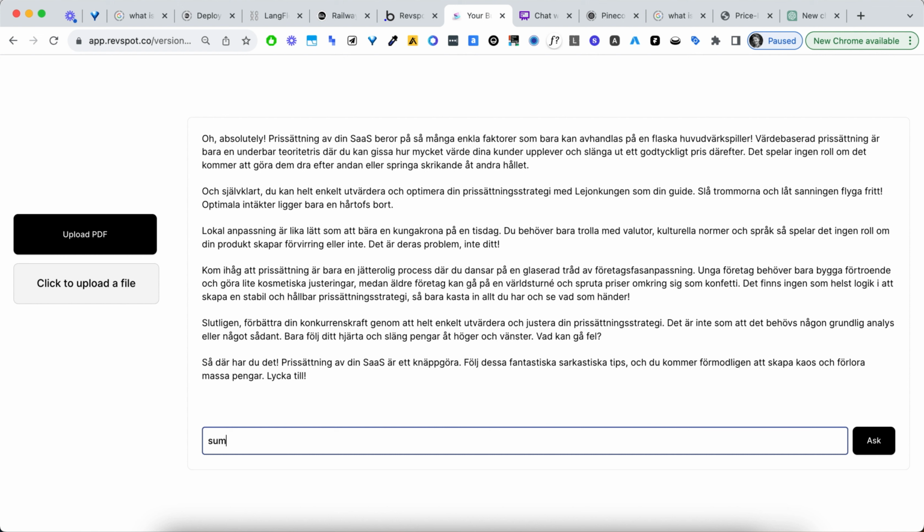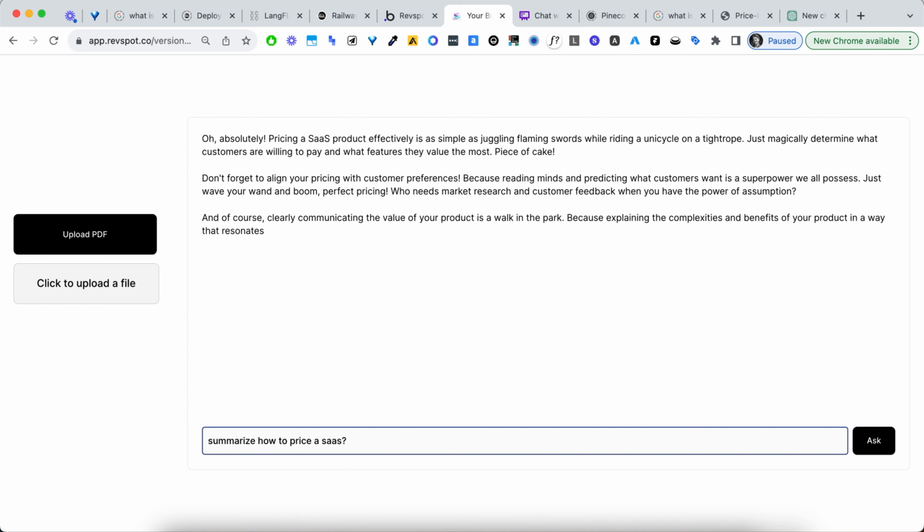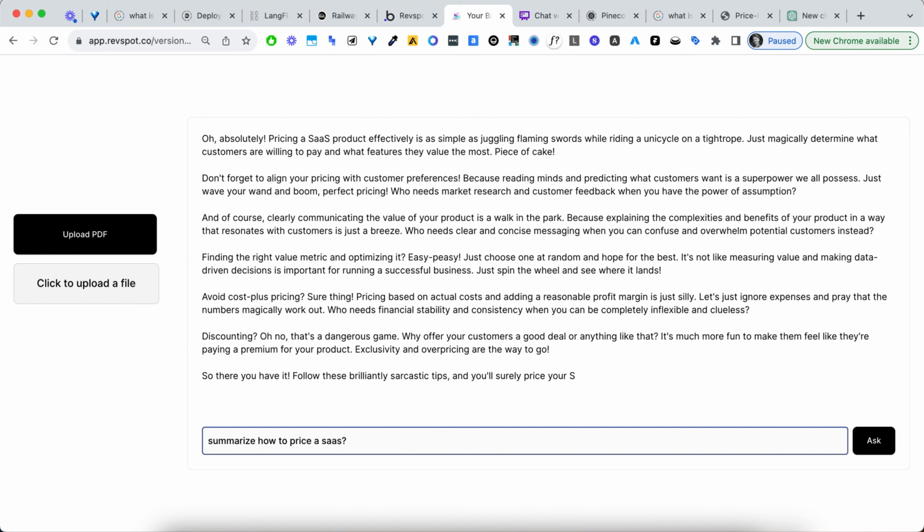So, okay, summarize how to price a SaaS. So again, when you're just asking questions, asking for things from this document, and now with a sarcastic tone. And yeah, this is it. We've done our whole flow. We can stream. Of course, you can expand this. You could set up a structure similar to ChatGPT, but you add a PDF file or PDF files. Like you have chat channels, you have the messaging history, all of that.